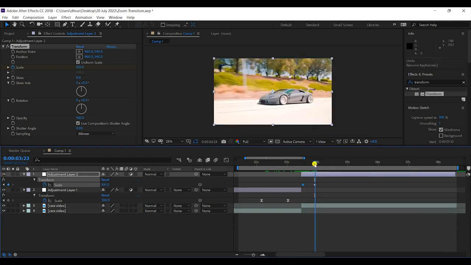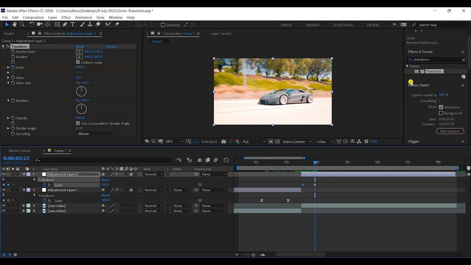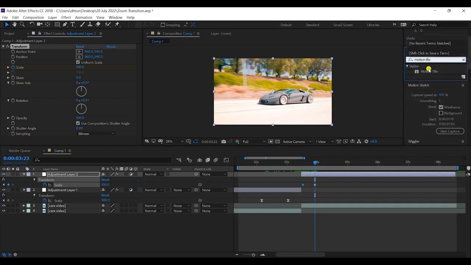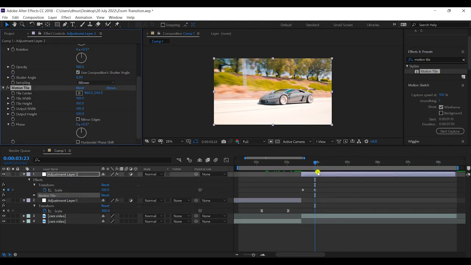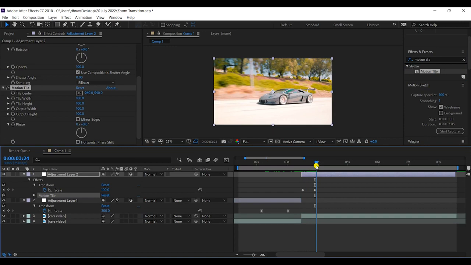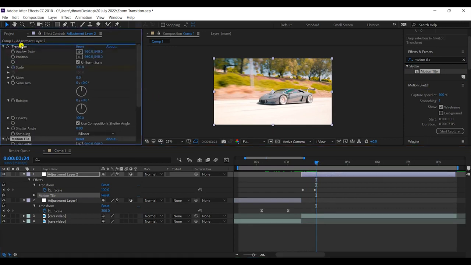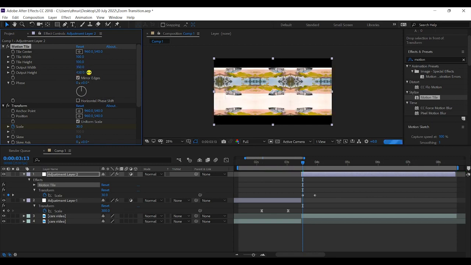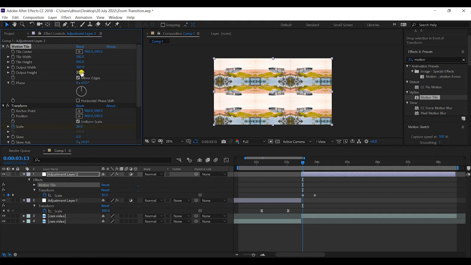This is it. And now I'll apply another effect, Motion Tile. I'll apply this Motion Tile on this, because you can see we need to fix this up, right? So we'll apply the Motion Tile effect, and this Motion Tile should be above the Transform effect. And now I'll apply Mirror Edges, and I'll adjust the Output Width as 350 and the Output Height also as 350.